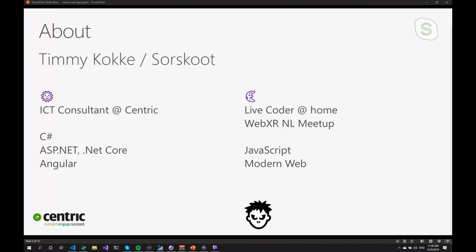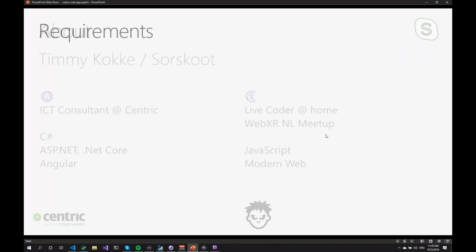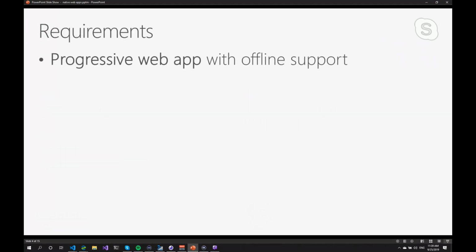So yeah, there were some interesting things I had to solve with a web app running there. Since this sport complex is like a big metal box, and you have completely no reception in there. So yeah, the app had to work offline. And yeah, I came up with a list of requirements. It had to be a progressive web app with offline support.